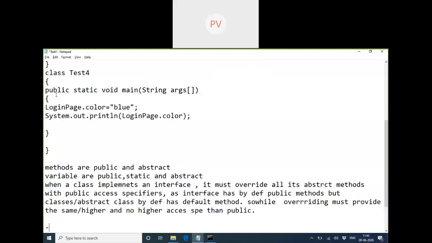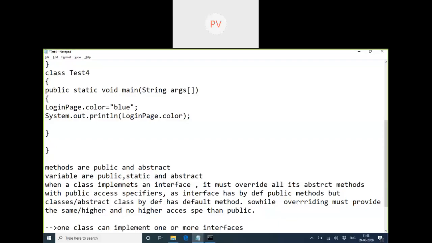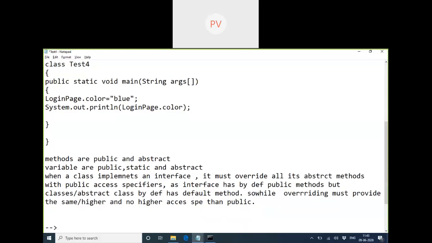And there are more points to discuss, like one class can implement more than one interface also. So there are many points again that come here. One class can implement at a time one or more interfaces. A class cannot extend more than one class. Generally, inheritance of two parents is not allowed. That is multiple inheritance. Multiple inheritance is not allowed in Java.